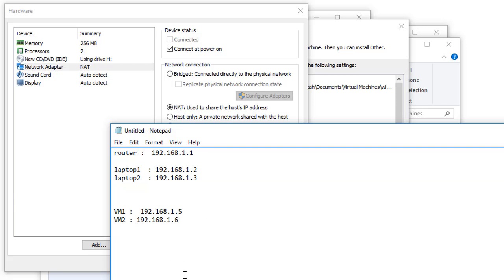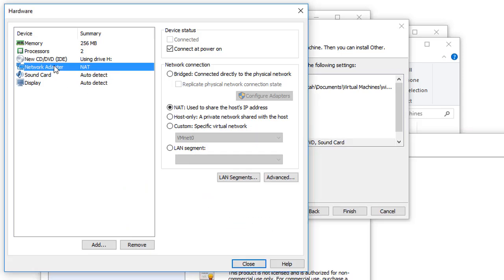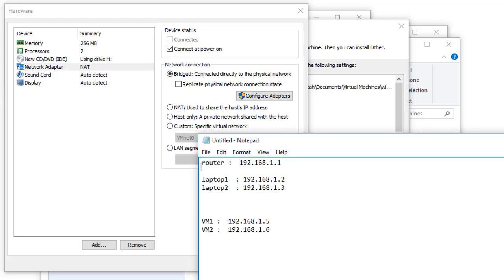And 6, 7, 9, 8, etc. For that, I want to get an automatic IP for this virtual machine. To do that, we need to configure the network adapter to use the bridge. If you see here, bridge connects directly to the physical network. That means this machine will connect to the router and get the IP address from the router. So the router will automatically give it 192.168.1 and a number available from this network ID.